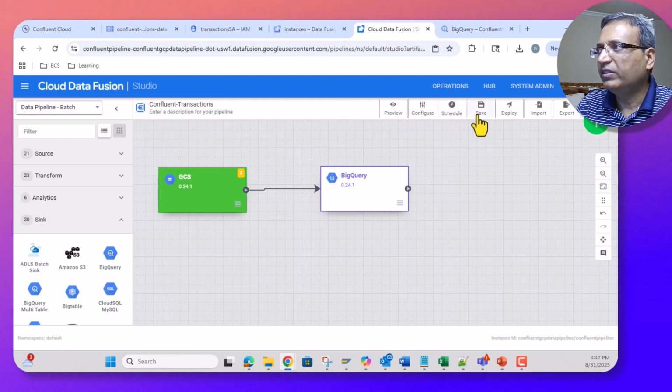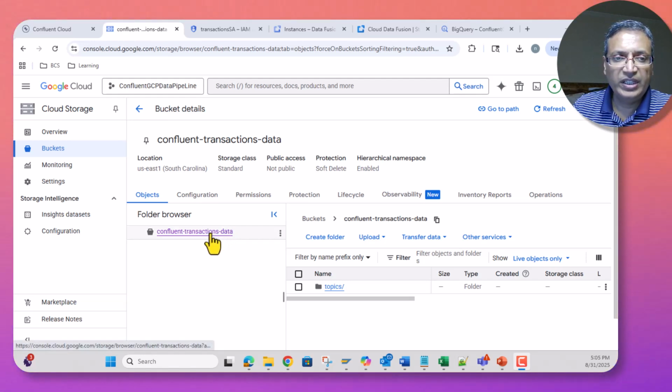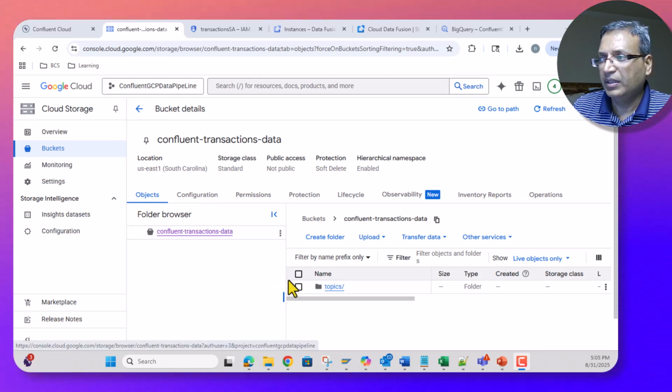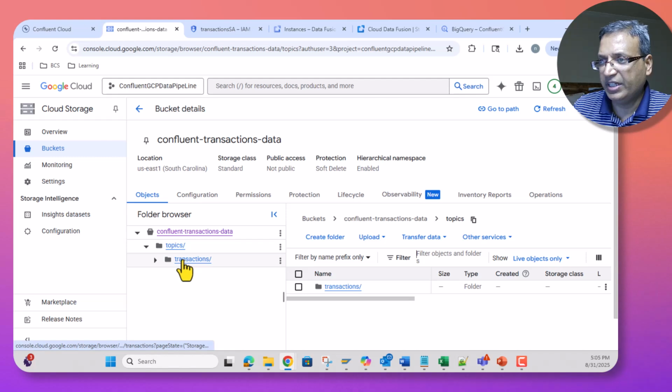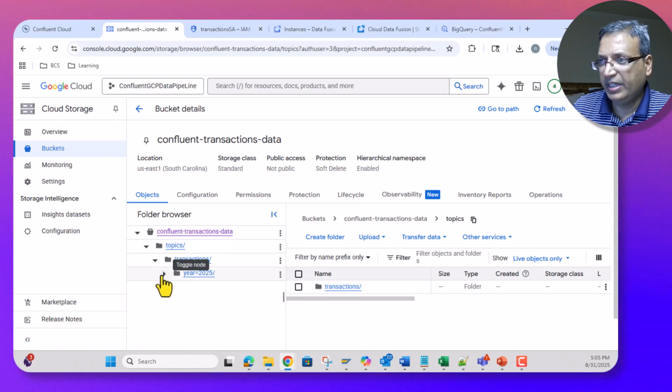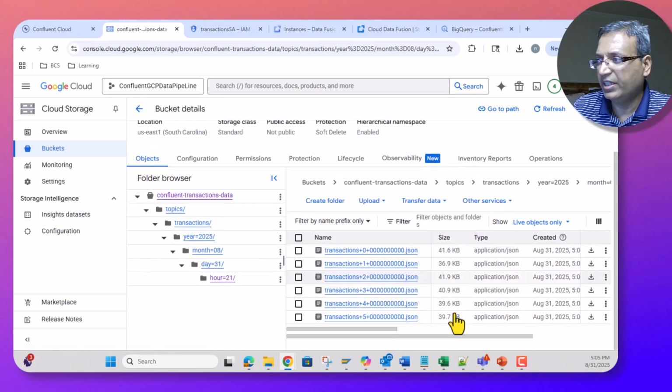So let's save this. All right, so now here we see the folder created under our bucket. And if you click on that folder, then you see topics, transactions, the name of our topic, and then year, and then month, and then you see day, and then you see hour, and that's it. So in hour, you see all these different files with all the data that was pushed.